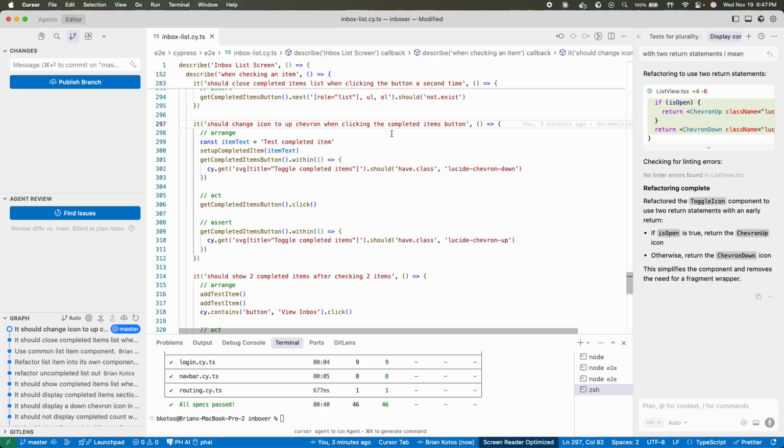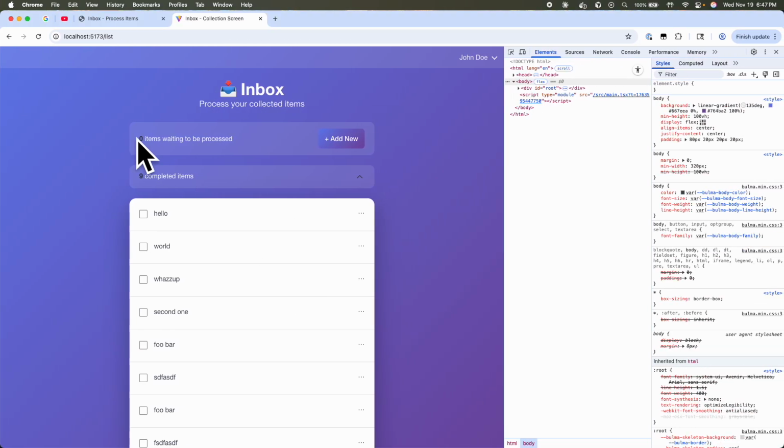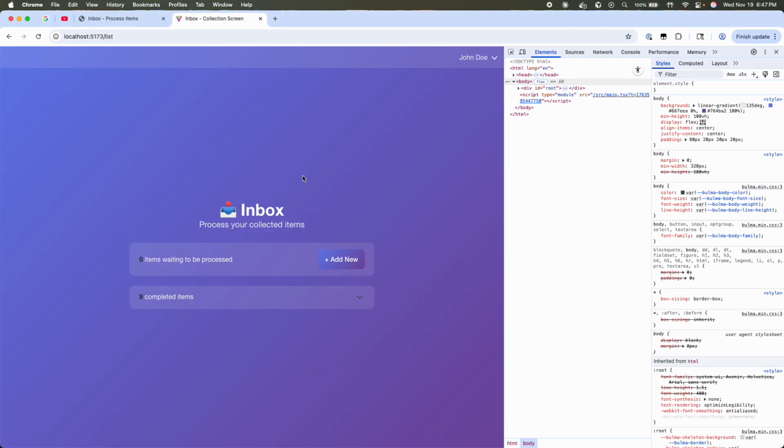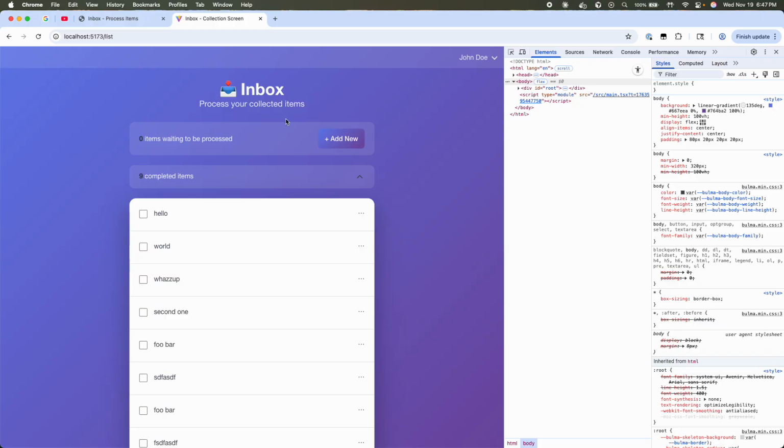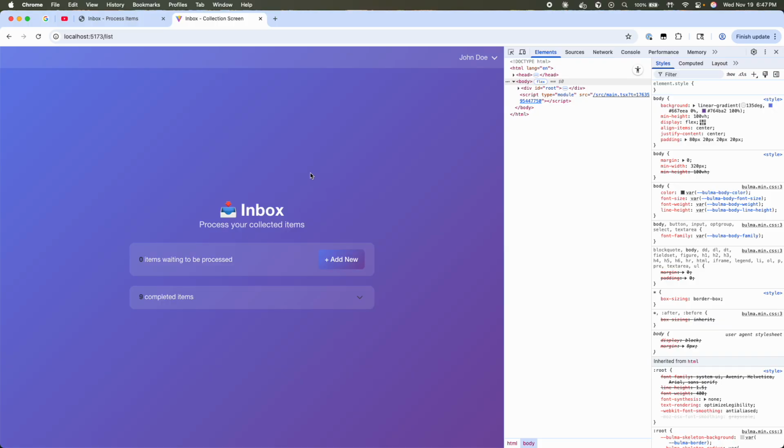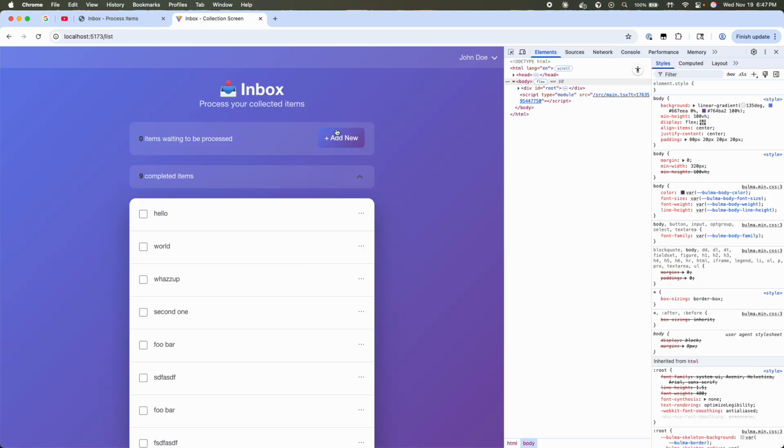All right, so here's an example of how I use TDD combined with Cypress and with AI development with Cursor for building out a web application. So I have this app I'm working on. I built out the whole thing from scratch using TDD, along with Cursor and with Cypress so far.